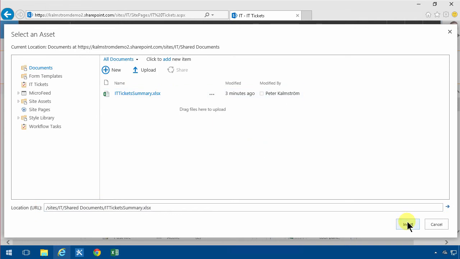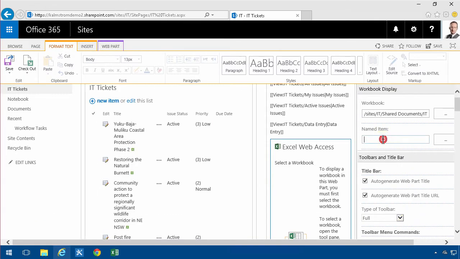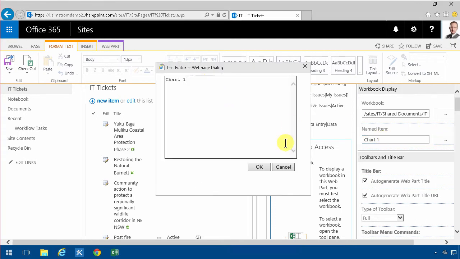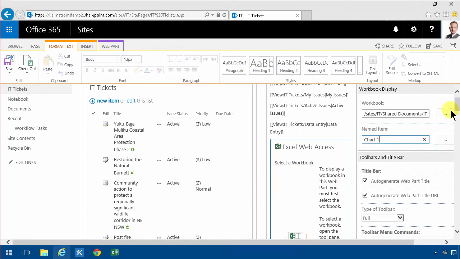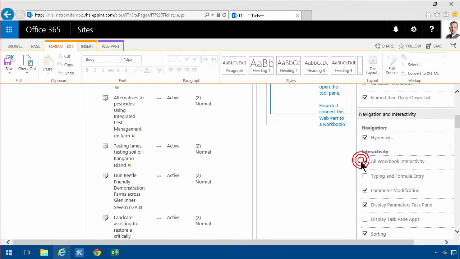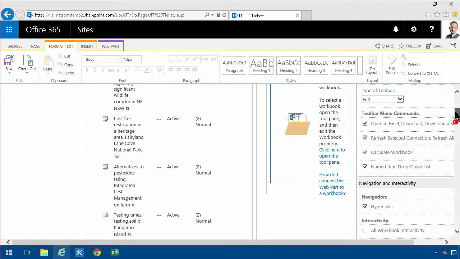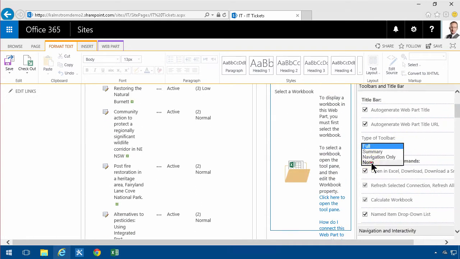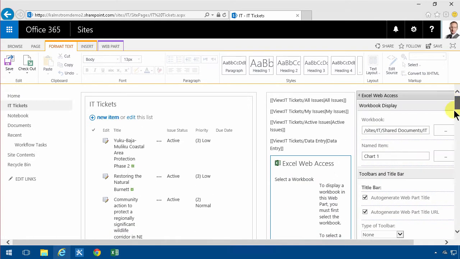And the name of the item that I want to show is, of course, the chart 1. There I do have to type it in because the selector is not really a selector, it's just a text editor. And now I can remove all of the workbook interactivity and only show that item, and I'm just going to remove the toolbar also, making just a grid there really.